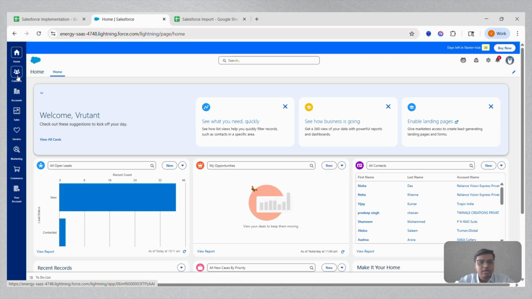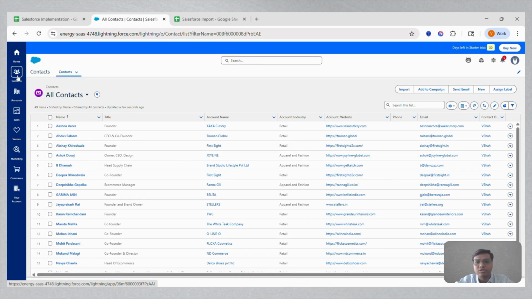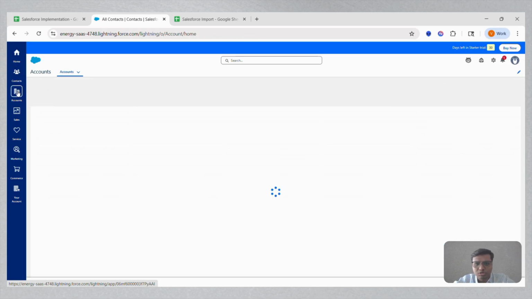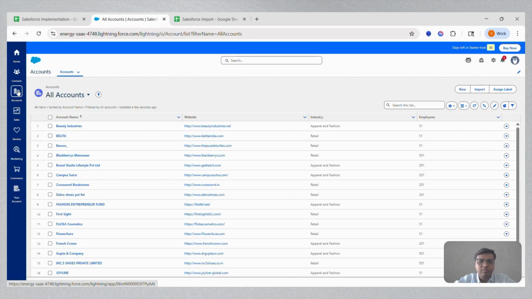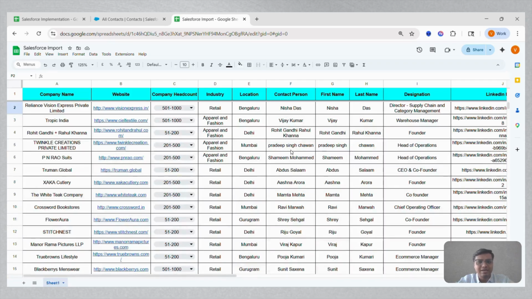When I talk about the contacts module, this is wherein you can store your prospect data, and account is where you can store the company data of those prospects. So to set this up, what you need to do is, first of all, you need to ensure that whatever your existing database is, it needs to be organized and placed in a correct format as per what you need.